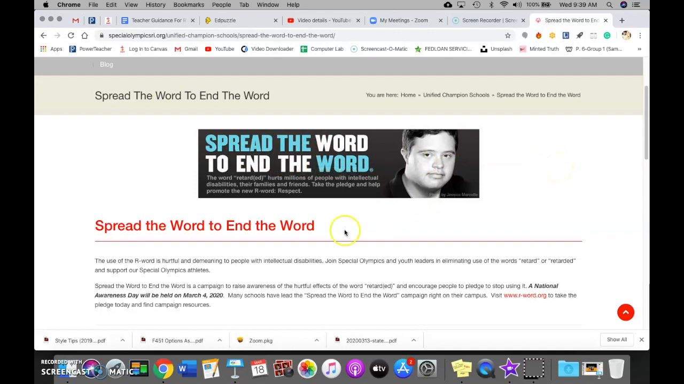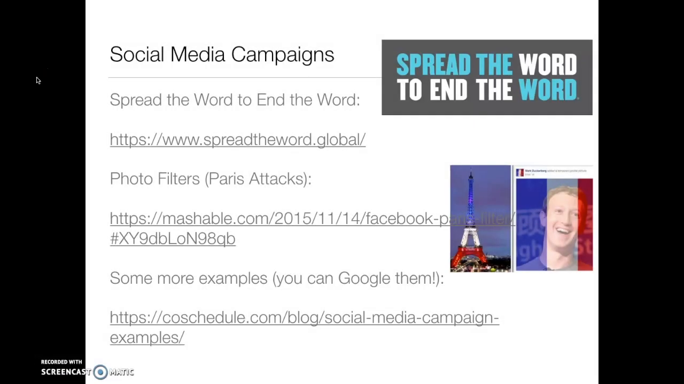Let me go back to the presentation. Another example, this was a long time ago, and I feel like there's probably a way more updated example out there. But if you guys remember with the Paris attacks, where people across different social media outlets were changing their profile pictures to have the French flag filtered over their profile picture, that would be another example of a social media campaign. Again, the goal was to raise awareness. The goal was to show love and support to a group of people that were hurting.